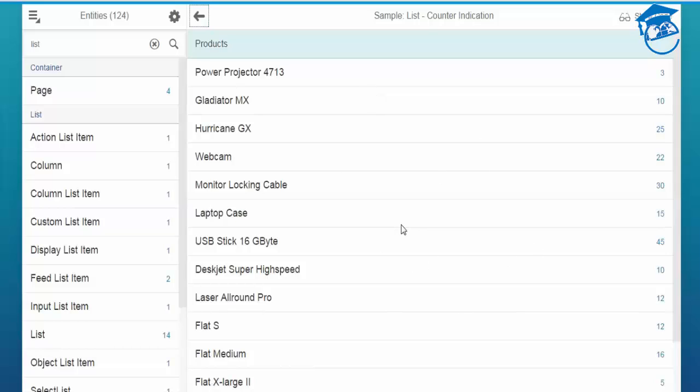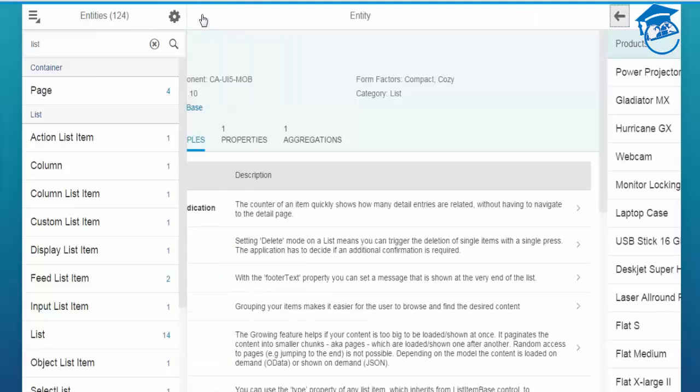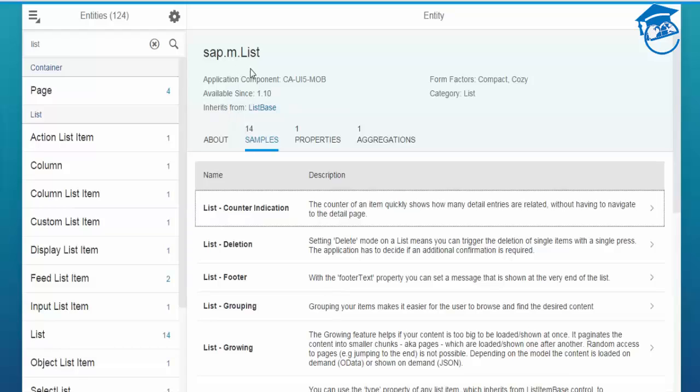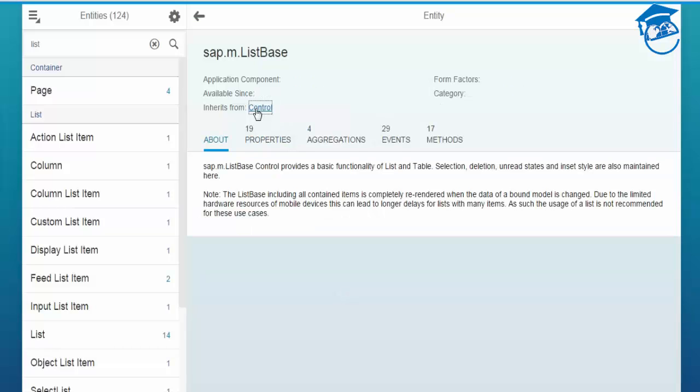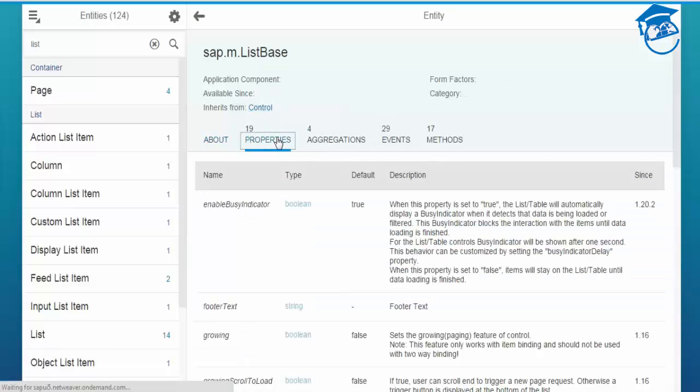Now you might be having a question: only one property is there, but what about the other properties? By using which property can I display this? How you're going to do it is that m.List inherits from ListBase. So ListBase is another control that m.List is inherited from. The parent is ListBase, so you can make use of the parent's properties.